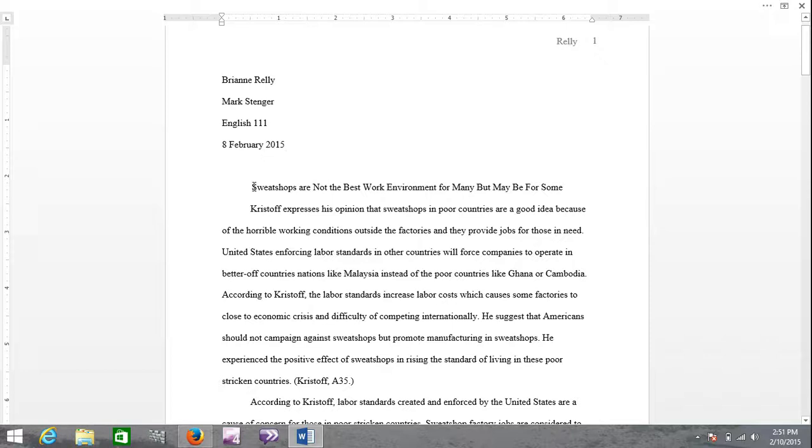Notice Brianne also has a title, which is centered on the page. That's exactly right. And all of her paragraphs are indented. There were a couple of folks that still were using single space writing. That's not MLA format. Make sure you double space everything and include a title. This was a good paper.